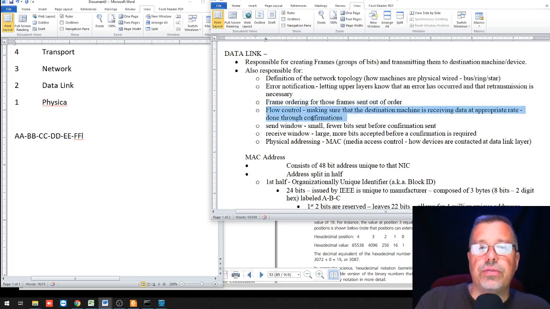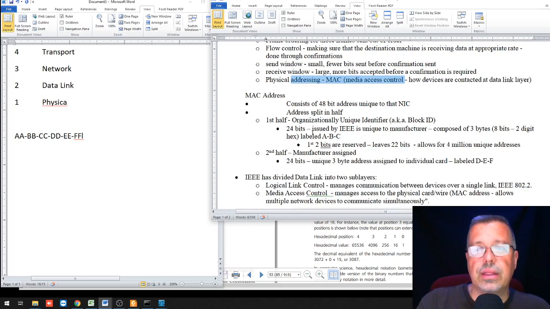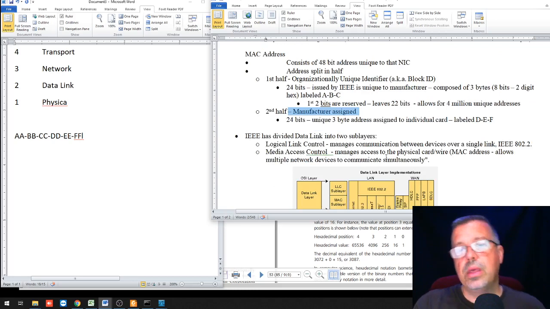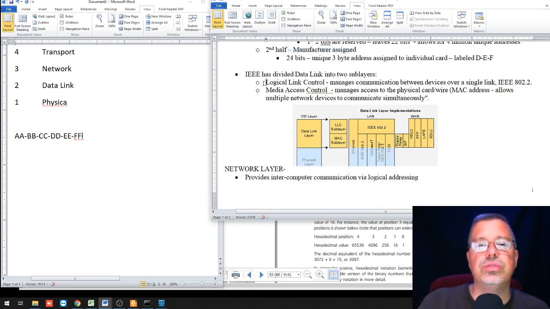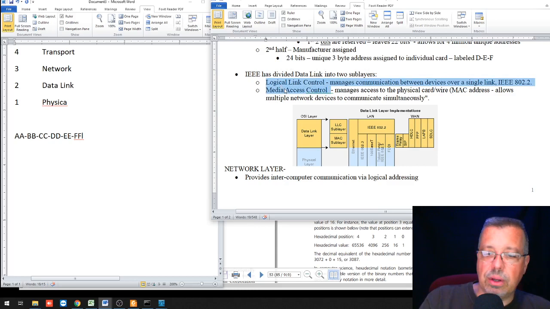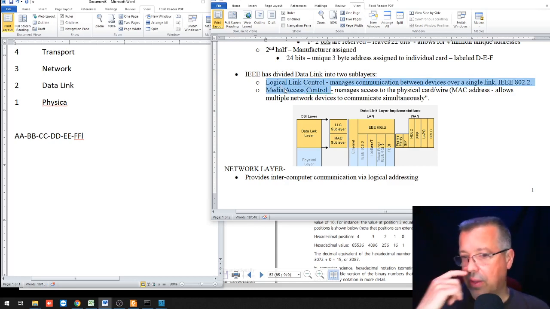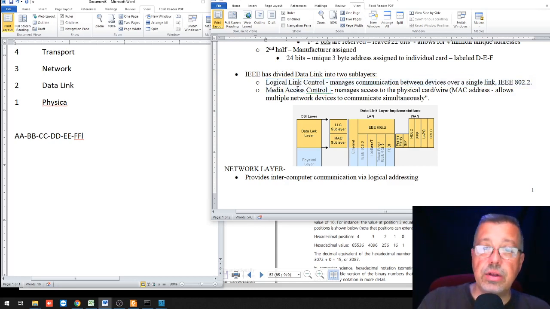We already talked about flow control and the send and receive window, and we talked about the physical MAC, the OUI. The right-hand half is manufacturer assigned. There are 2 sublayers. This is another minor thing. There are 2 sublayers, the LLC and the media access, the MAC sublayer. Question-wise, on my quizzes, tests, and on the Net Plus, you need to know that the data link layer has 2 sublayers.